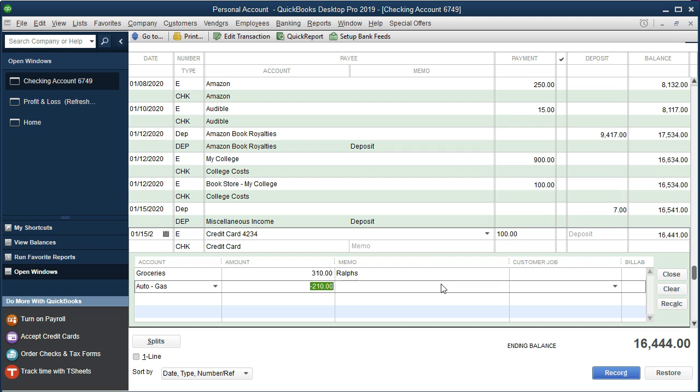So we're going to set up that account and then Auto. And we paid for that 60. Now notice it says negative 210 because that's what we need to be in balance with this 100.